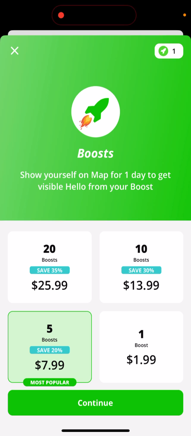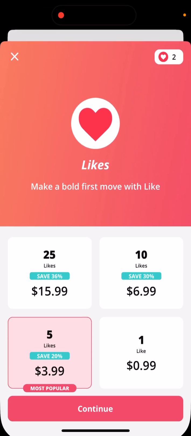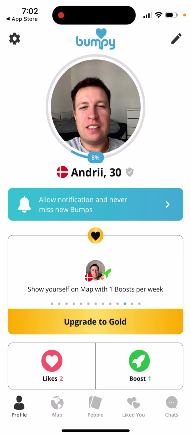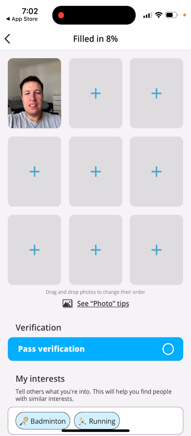Show yourself on a map for 1 day to get visible hello from your boost. So as you can see, 20 boosts, $26, 5 boosts, $8, 1 boost, $2, likes, 2 likes, 25 likes. So you can also make a bold first move with the like. 1 like is $1 basically. So it's not a cheap app, as you can see.